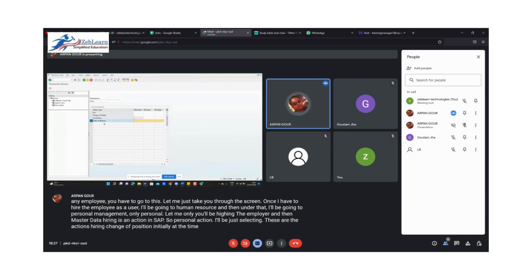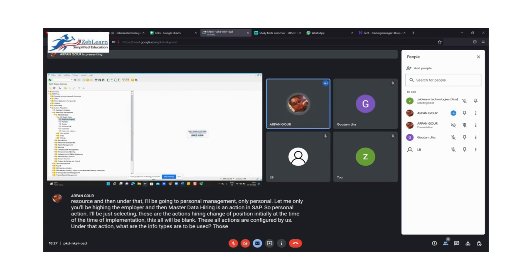Initially, at the time of implementation, this all will be blank. These all actions are configured by us. Under that action, what are the info types to be used? Those are called info groups. For example, if I want to maintain a single employee, then this is the action. This is where we'll be going and hiring the employee.